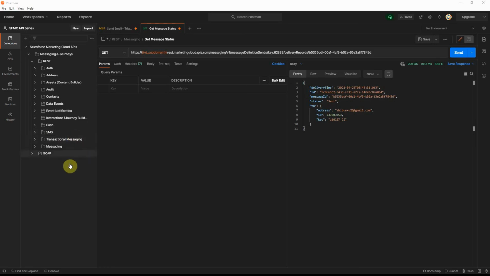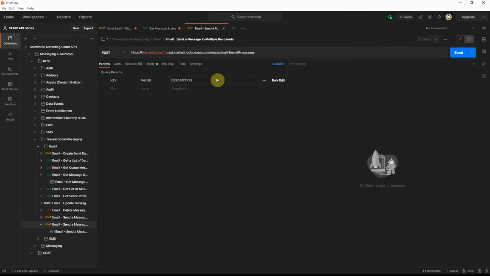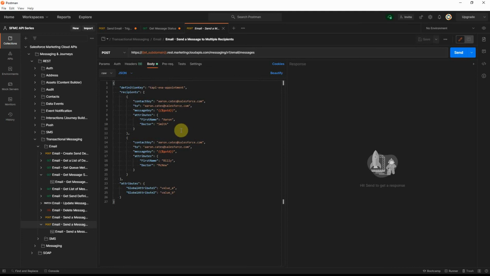Okay. So in Postman, we need to go under the transactional messaging folder here, and under email, go to the last one that says email send a message to multiple recipients. Once we open that up, you'll see there are no URL parameters that you need to give, but it's the body that we need to configure. So I'm going to replace this with the custom data that I have. Let me just copy that over.